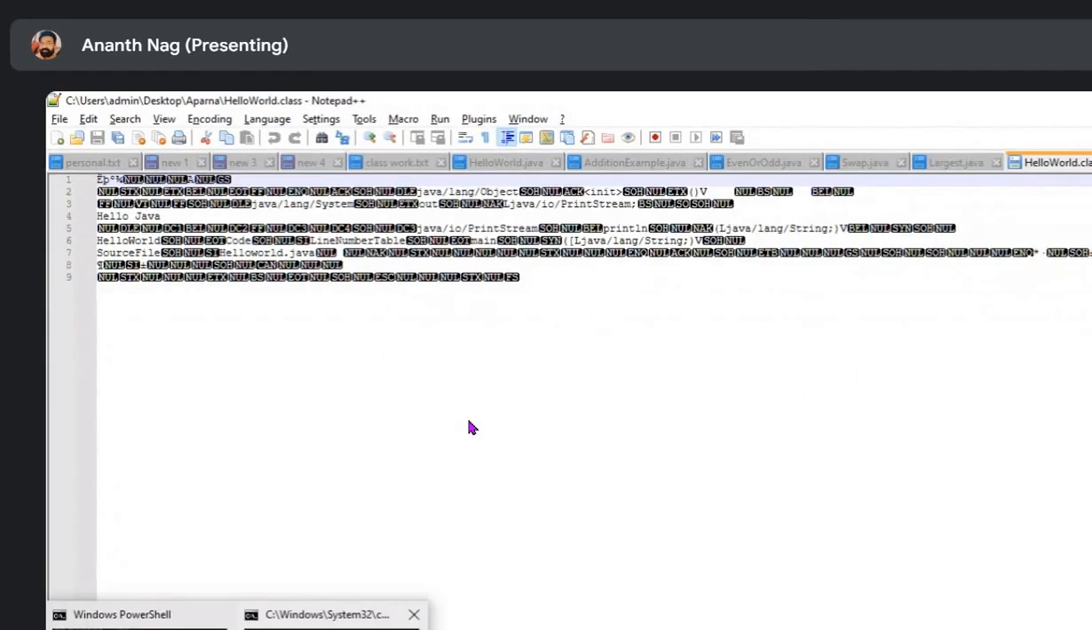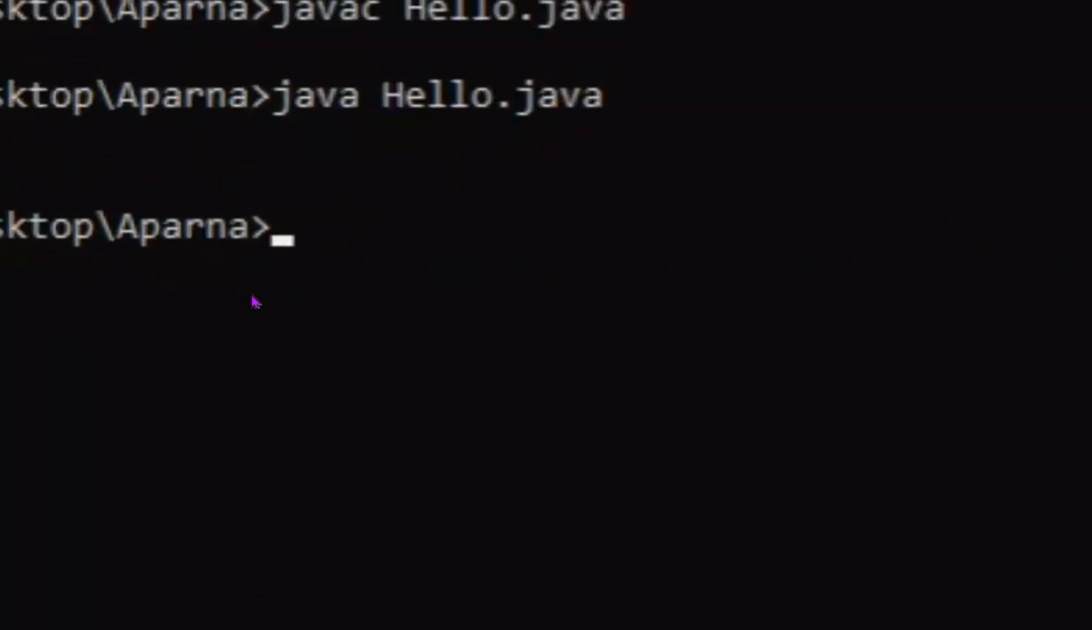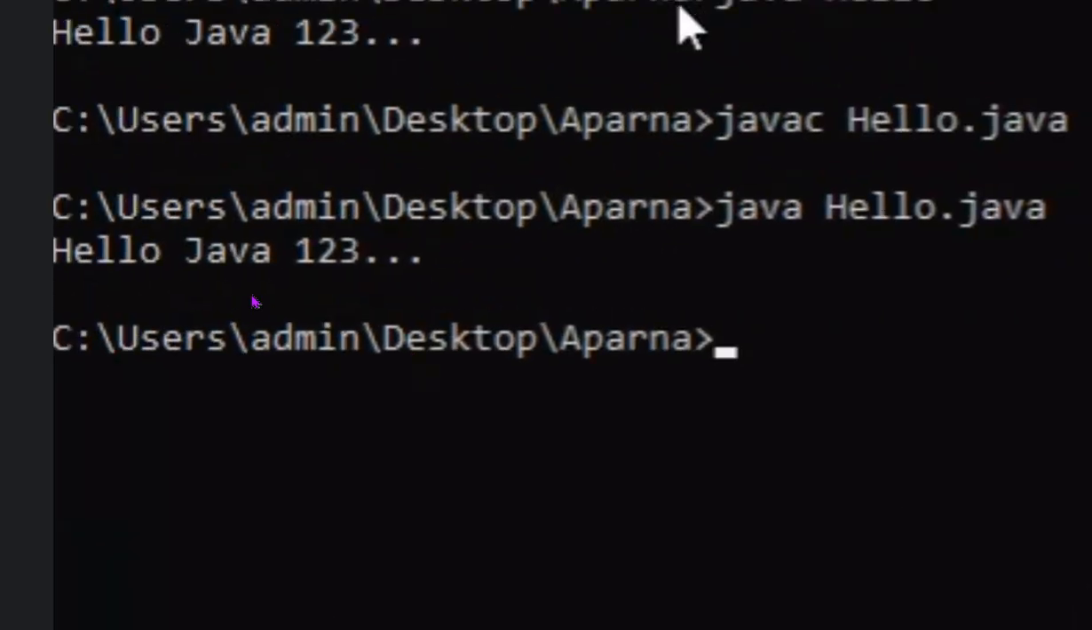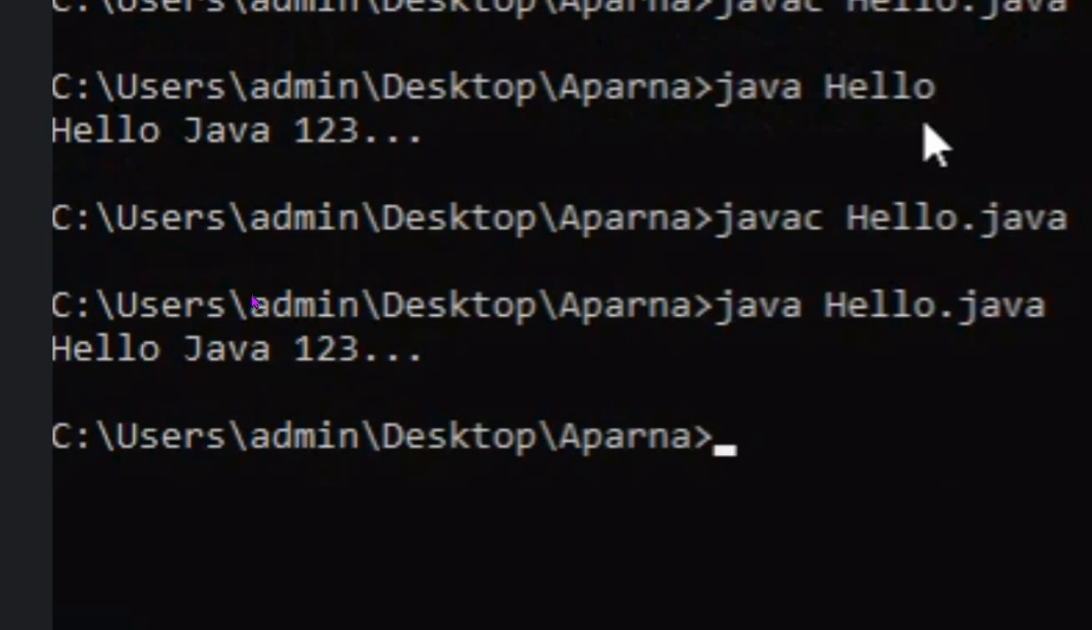Actually, my doubt is that what you told is first we will compile and then we will run, then the display will be there. But my question is, if I'm giving a statement like java hello.java, it is automatically compiling and giving the output. Why do we have to do these two steps? No, you do one thing. I'll show you.